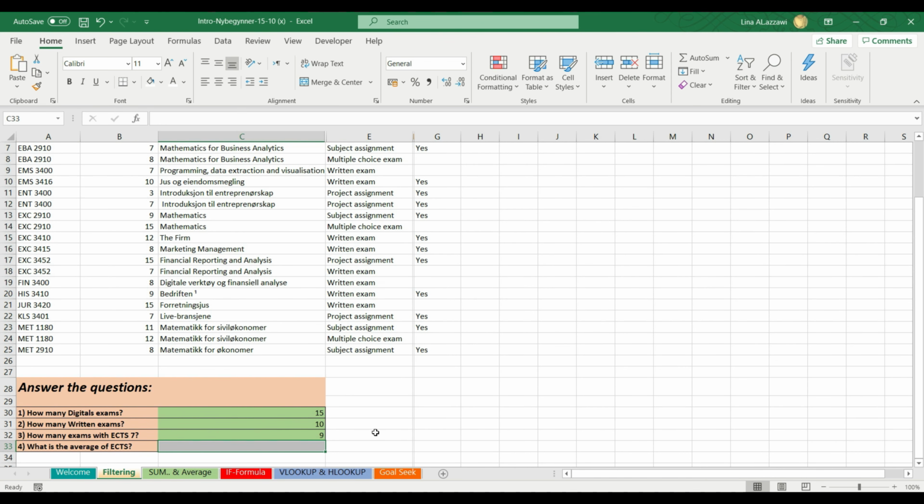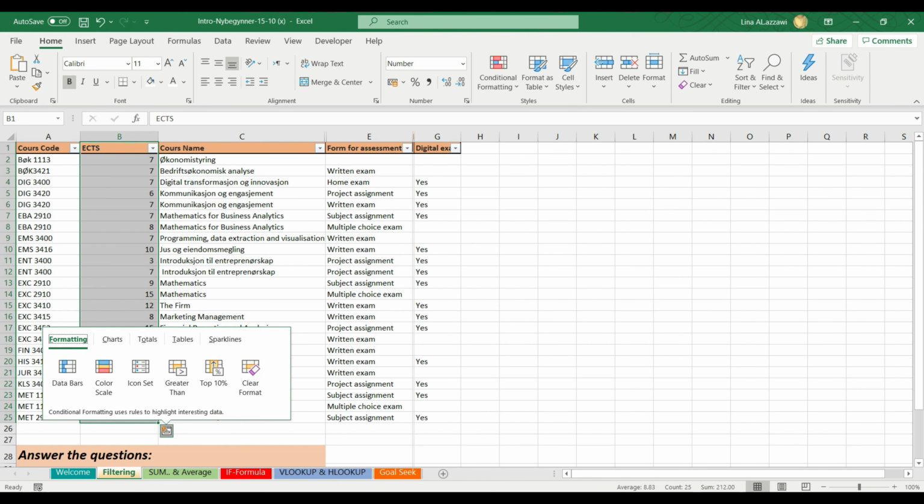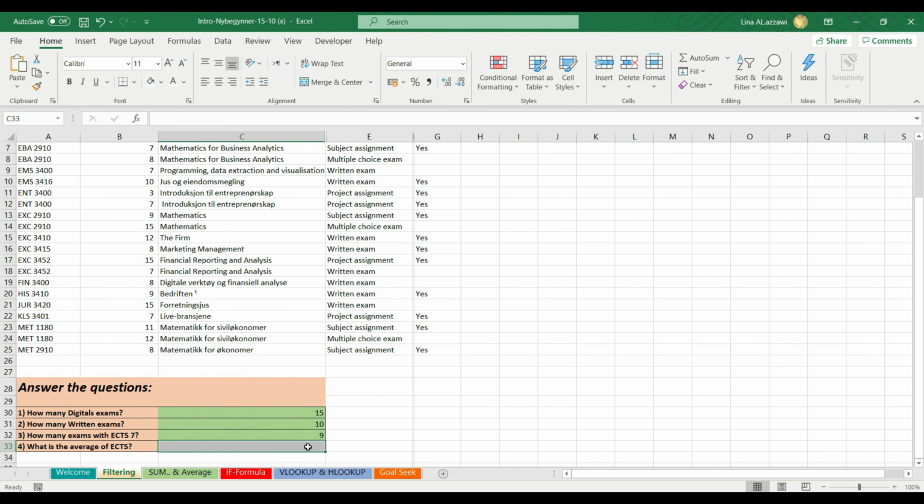The fourth question is what is the average of ECTS, and we do it by selecting all those cells, and we see that the average is 8.83. So we write 8.83 here, and this is the correct answer.